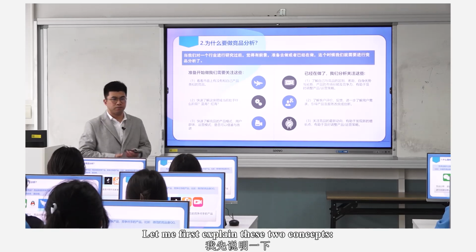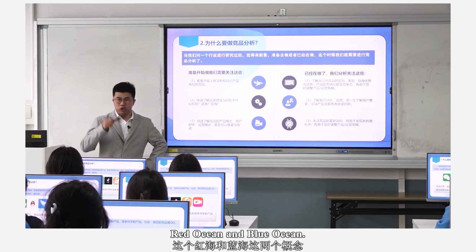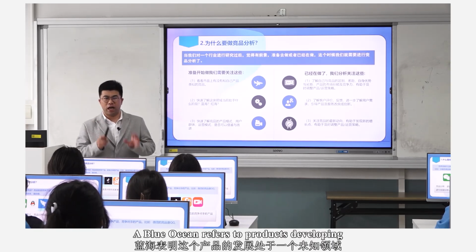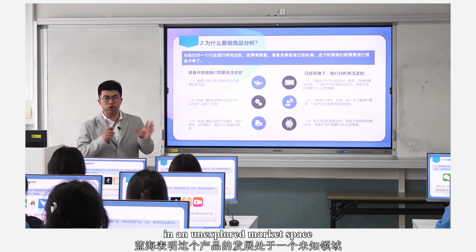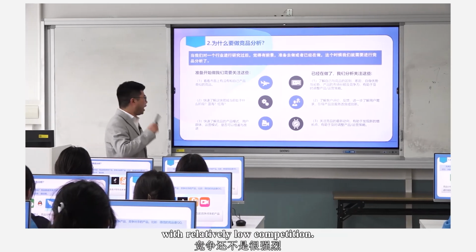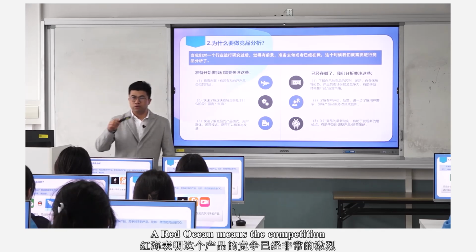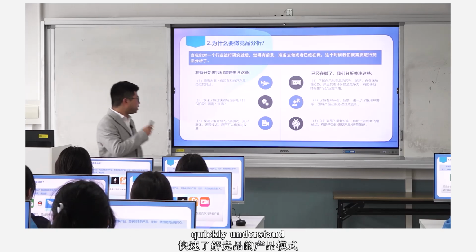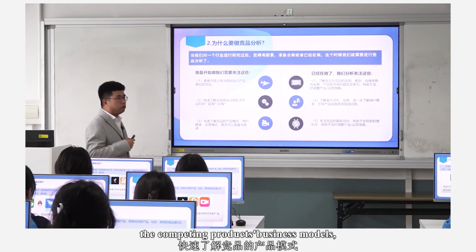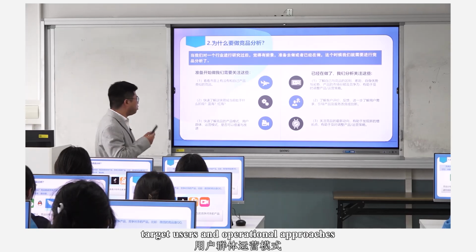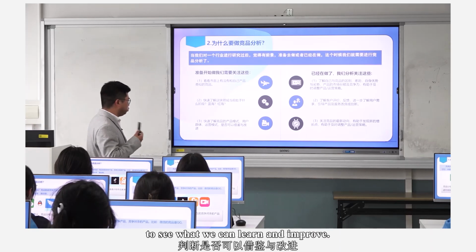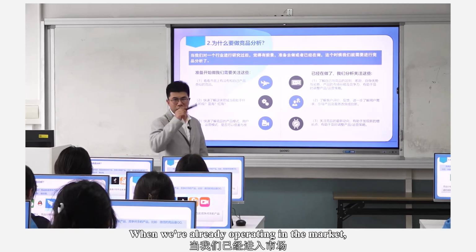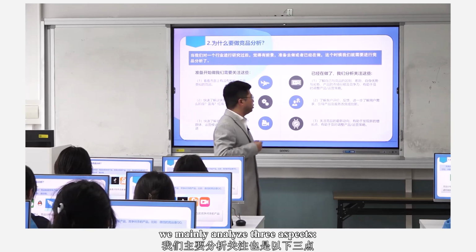Let me first explain these 2 concepts: red ocean and blue ocean. What is a blue ocean? A blue ocean refers to products developing in an unexplored market space, with relatively low competition. A red ocean means that competition for this product is already extremely intense. Third, quickly understand the competing products' business models, target users and operational approaches, to see what we can learn and improve. When we are already operating in the market, we mainly analyze 3 aspects.